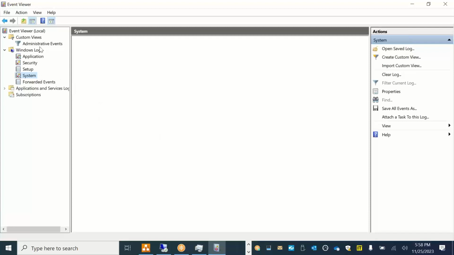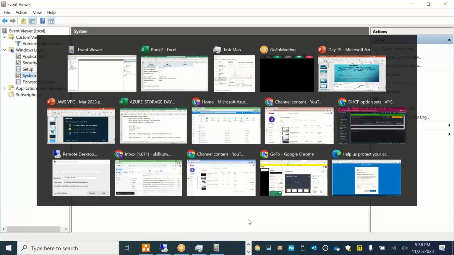So these are all the Windows logs that I'm talking about. You can interchangeably use words like events or logs. Okay, it takes some time to load. The reason it is taking time is that it has to load all the data, and you can see there is a lot of information coming up.